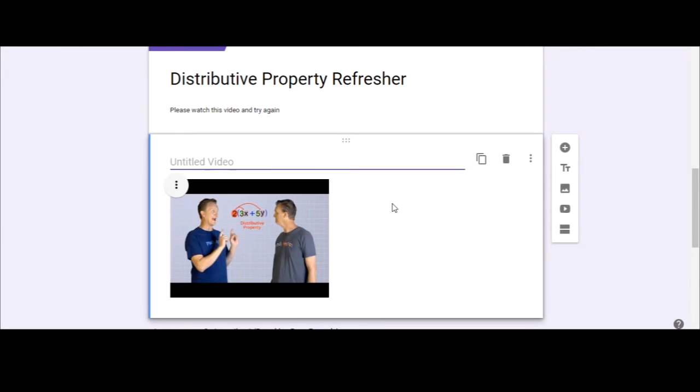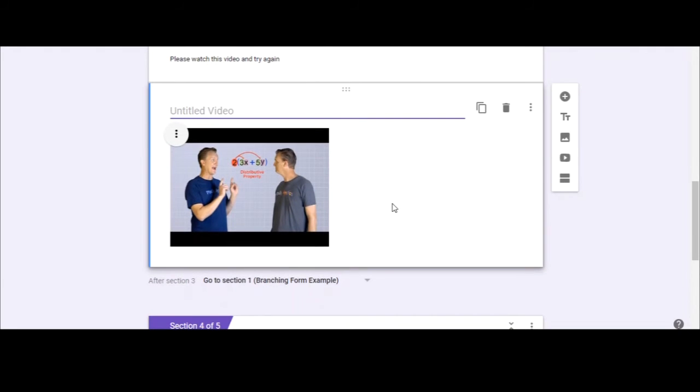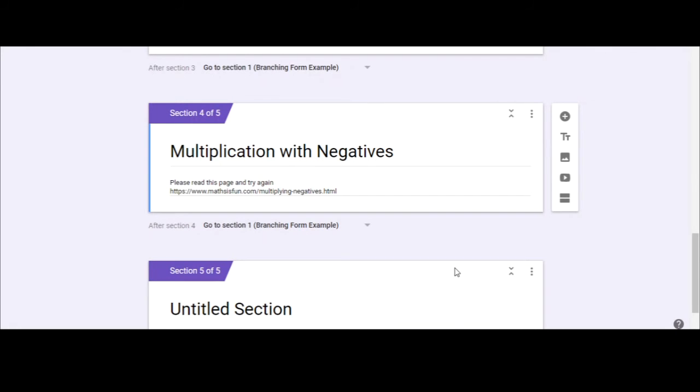When I add the final section, I'll make sure to go back to click on Go to Section 1 after finishing Section 3. Finally, we will do a similar process for the misunderstanding with multiplying by negative values. Create a section, add supplemental resources, and that is that for that section.